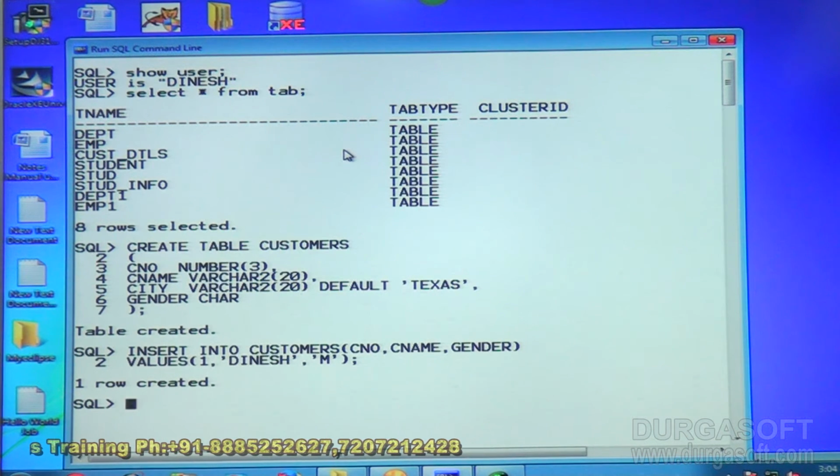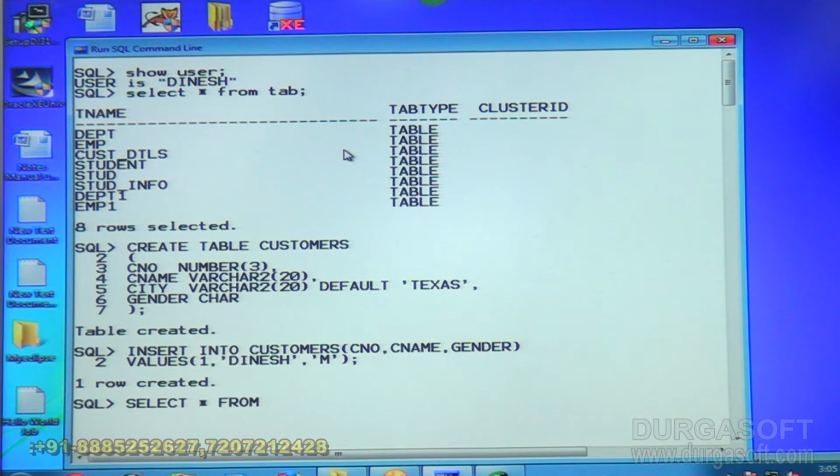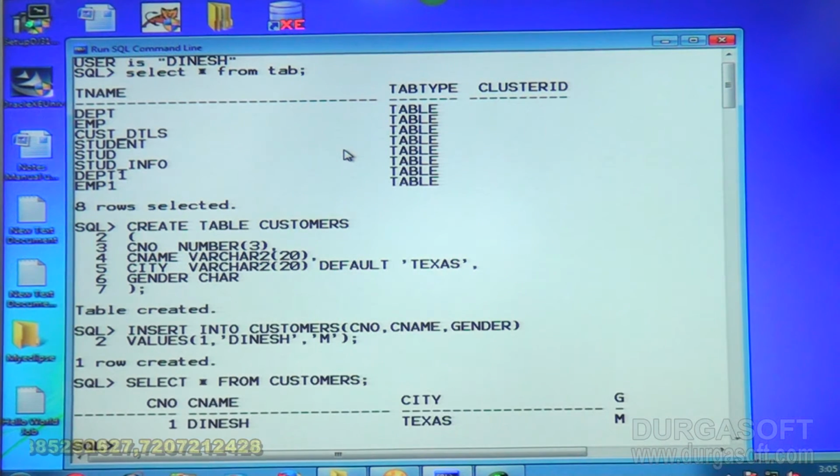Then what is the value of city? The city value is automatically considered as Texas. Let me check the data. Select * from customers. See here, what is the city value of Dinesh? Texas. So we did not submit any city value for the first record.